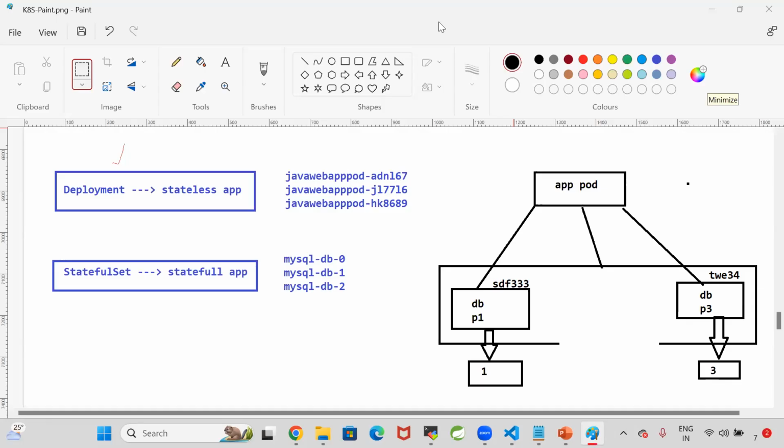If I delete the second pod, then what will happen? Data loss. So is it recommended to go for a deployment to create stateful containers? Not recommended. Okay, guys.